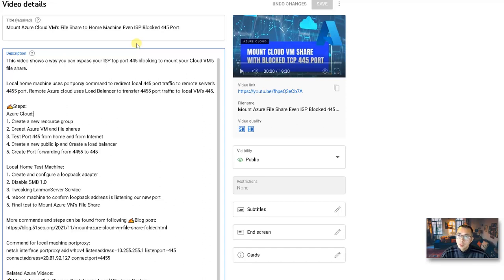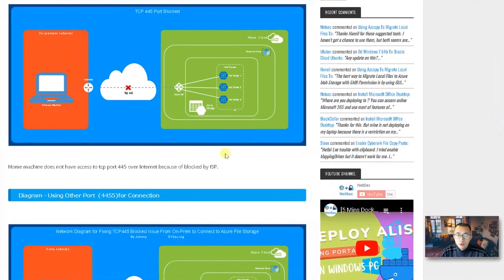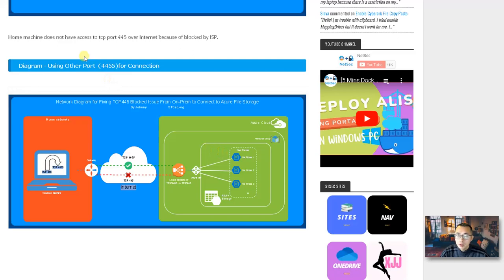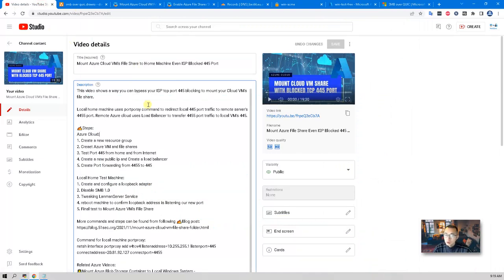Previously, I showed you another way of bypassing the blocked 445 port to mount Azure Cloud File Shares. As we know, legacy SMB port TCP 445 is usually blocked by your ISP. If you want to mount any files across the internet, it won't work. My previous video and blog post showed you an easy way to change port 445 to a different port, bypassing that blocking policy rule from your ISP. If you are interested in that method, you can take a look at the video description link and find this video to get the workaround to make your 445 file share mounting work.